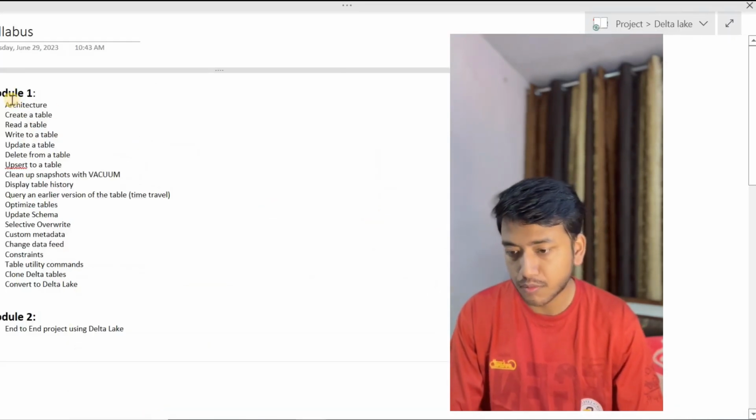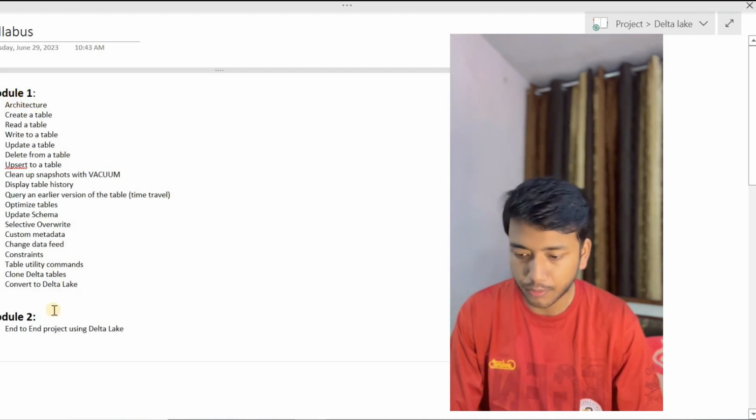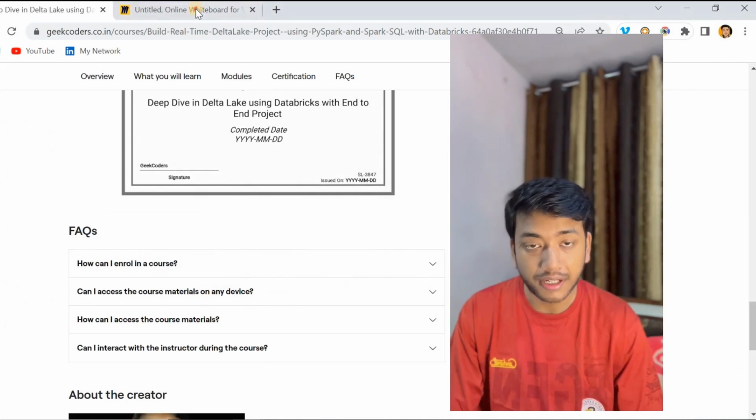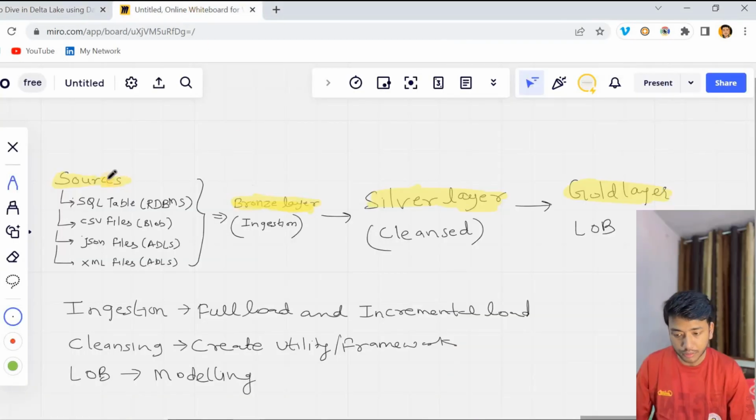So the syllabus of the course: module 1, I have already told you. And module 2 is the end-to-end project using Delta Lake. So let's understand what is there in the project. We have sources. We will have different types of sources like SQL tables, CSV files, blob storage, JSON files, and XML files. In this project, I have covered XML files also, and maybe I will add some extra sources also, maybe an API and something like that.